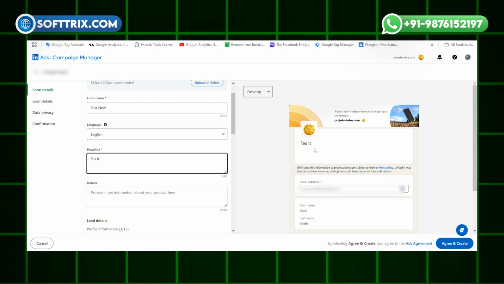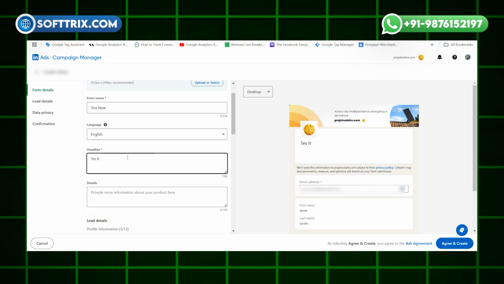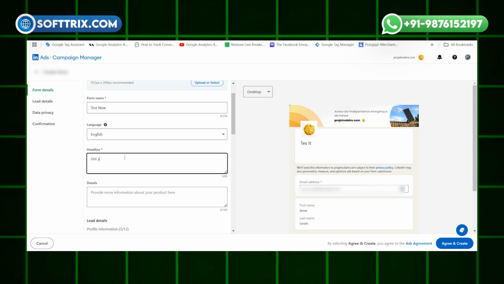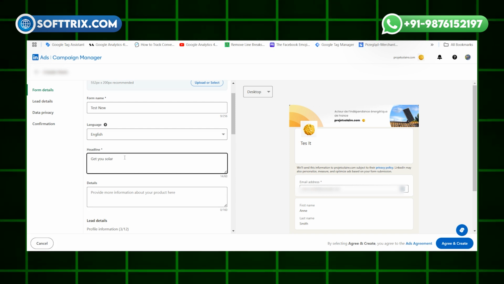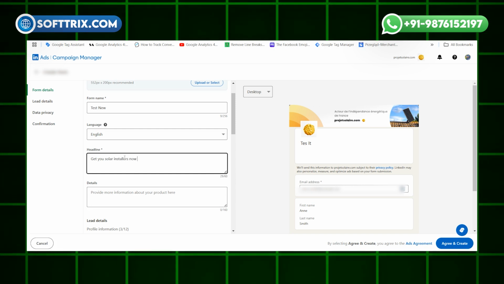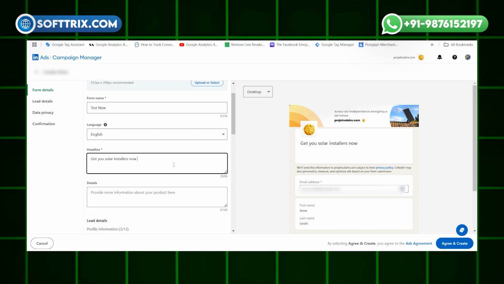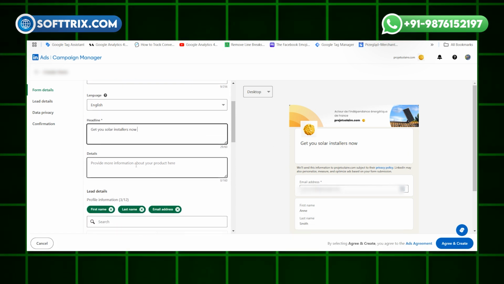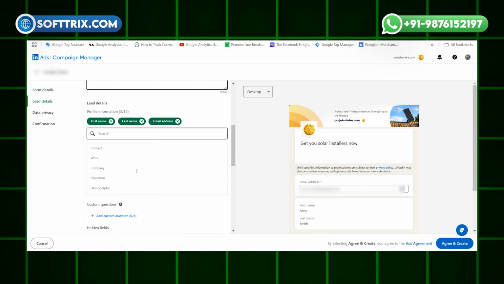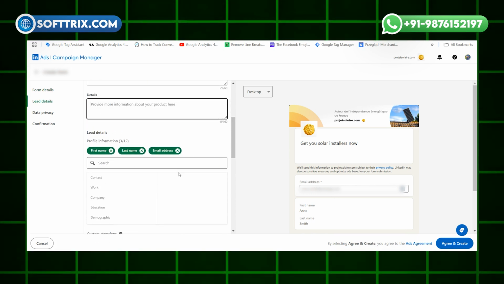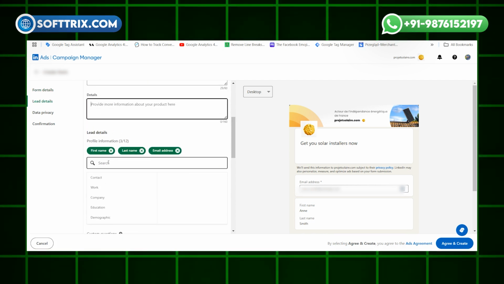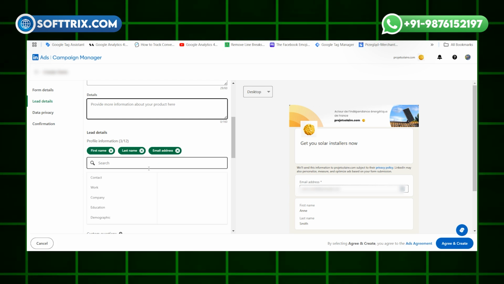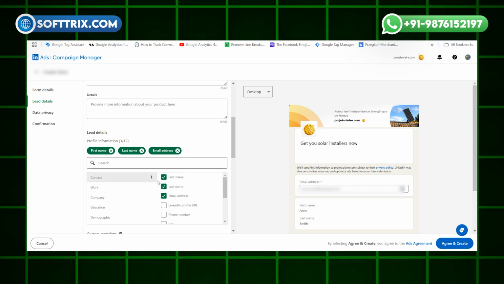As you can see, it will show at the top of the form, so you can use something like "get your solar installers now," as I'm using it as a test. Whatever you want to show your visitor, you can write it here, and then you can also add some details as well. And then you need to choose the columns, what kind of columns you want. These are the three main columns that everybody wants in their form: first name, last name, email address, but you can also add some others as well.